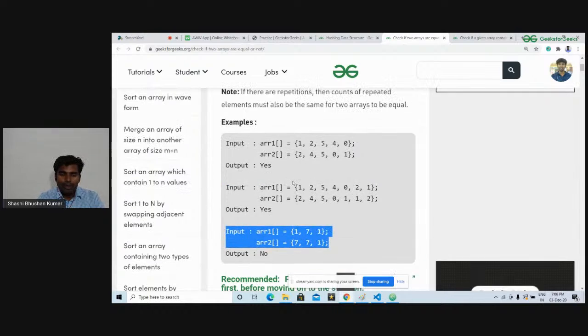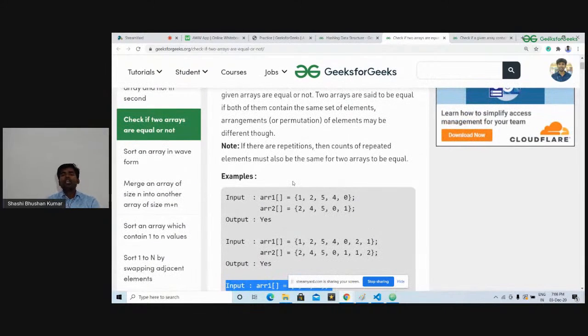So we'll be given two arrays, and let's say the size of the two arrays will be the same, n. We have to check whether two arrays are the same or not, right? So how can we do that? It's quite a simple problem. Let me know if you have any issue in that.